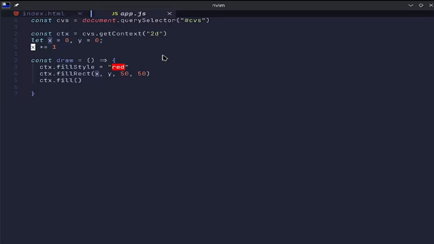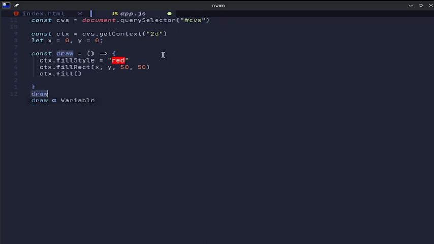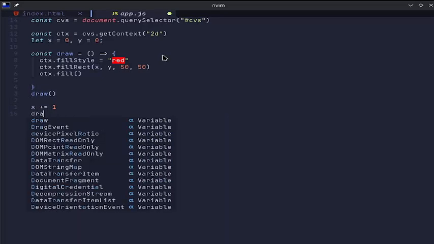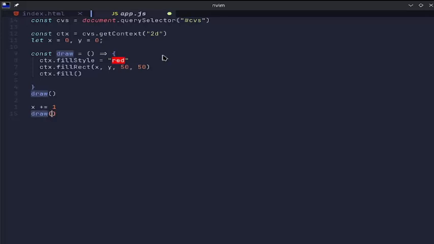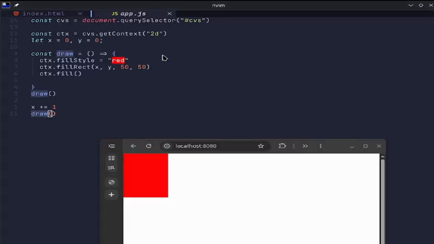Let's try to do the same thing with that, right? We draw here, the same thing we did, right? We draw, we update, and we draw again, right? So we draw two things.